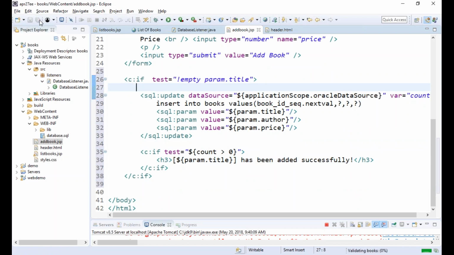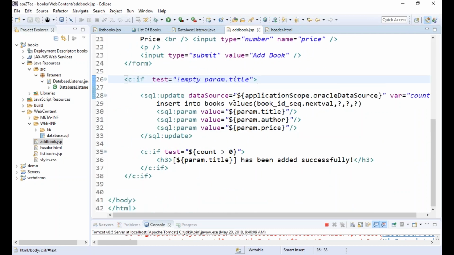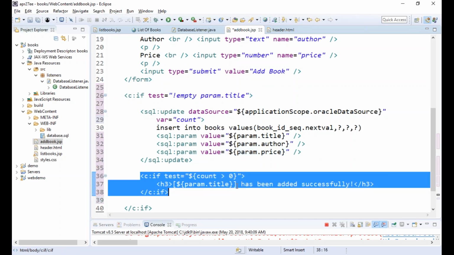We can also think of error handling and all using the JSTL exception handling, but that is not needed for now. It's fine. This is the way we try to connect to the database through the data source, and then we are trying to get the count into a variable. If the count is greater than 0, that means we inserted successfully. We proceed, display the message. Otherwise, we don't do anything. But you can as well display an error message.